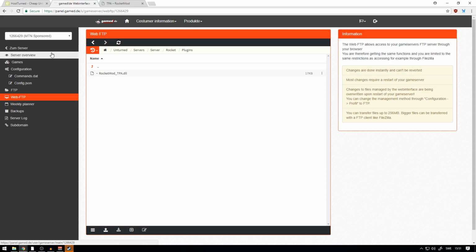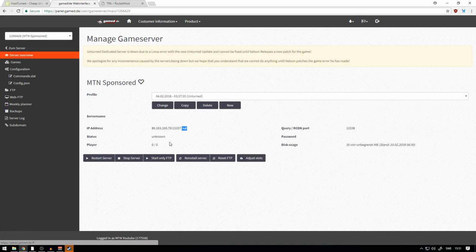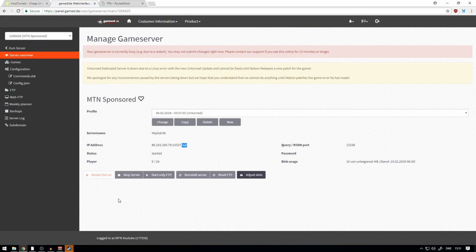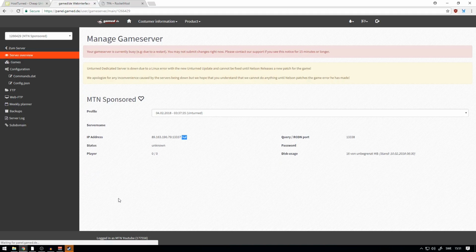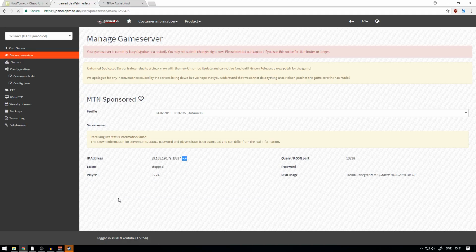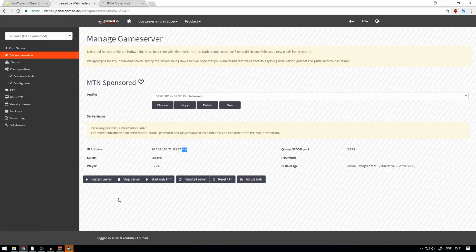What you want to do now that you have that in, you want to head over to server overview. Press restart server, and it's pretty much when we installed Rocket Mod. It's gonna take a while, but when you install a plugin itself, it's gonna most of the times take a lot faster than installing Rocket Mod. And now as you can see here, we have it started.